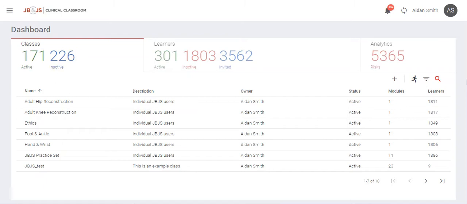The other side is Clinical Classroom Educator, which is what you're looking at here. And this is meant for any administrators, any program directors or coordinators, or any attendings who want to check in and monitor the residents in their program. So what you're seeing here is the dashboard for Educator, and it's organized by classes. You can also see all the learners in all of the classes and analytics for all of the classes as well. The reports work better if you go into a class first.